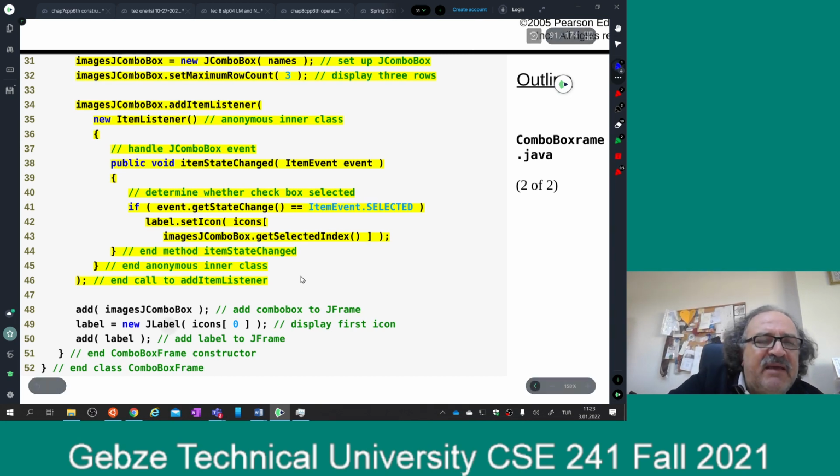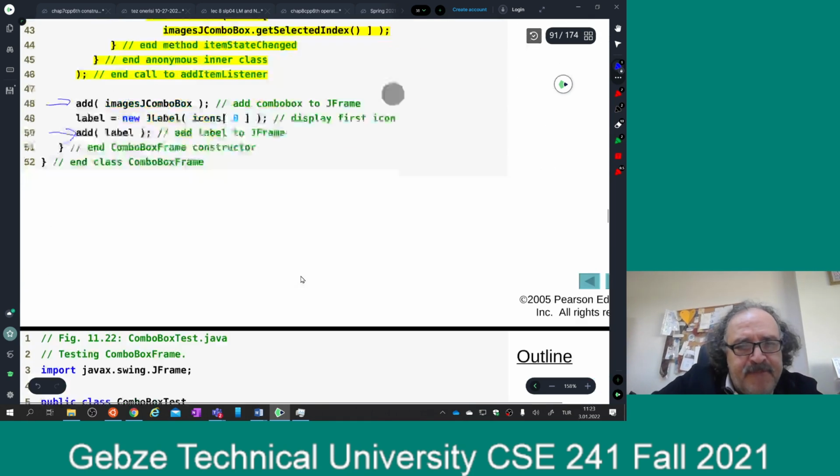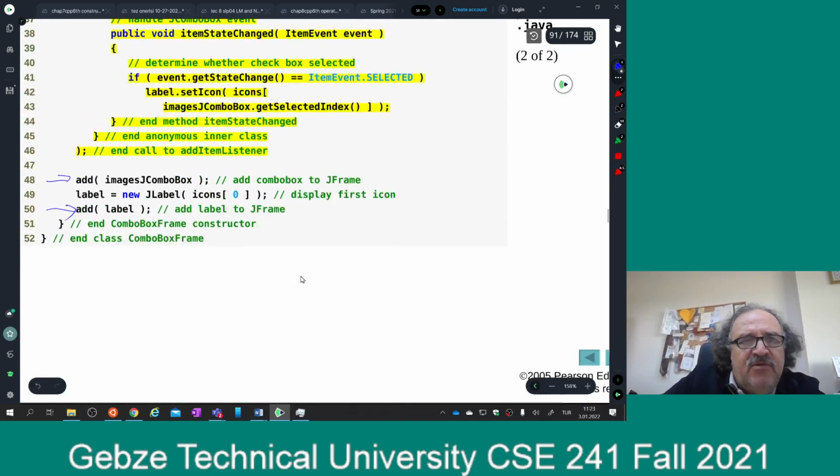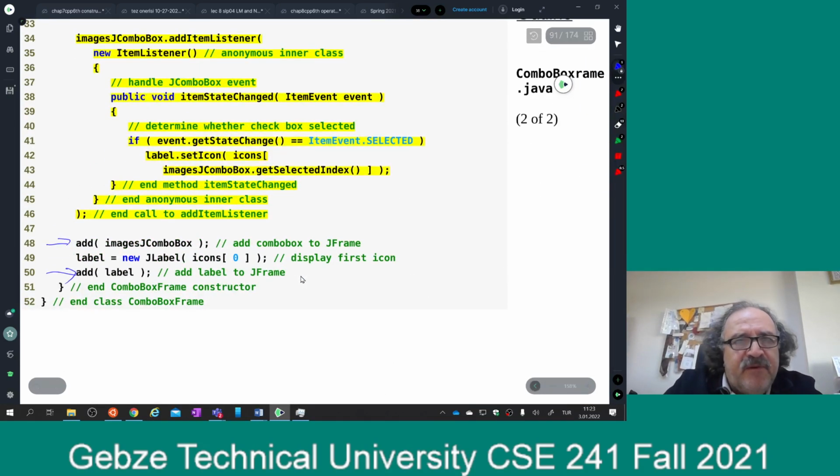Okay, good. What else? Let's ignore this part for now, and I add my combo box, and I make a new label. Remember our labels, but this time I make a label with no text, just an icon number 0, and I add that label. So I add 2 components. One is a combo box, the other one is the label. Now I need to register my handlers.